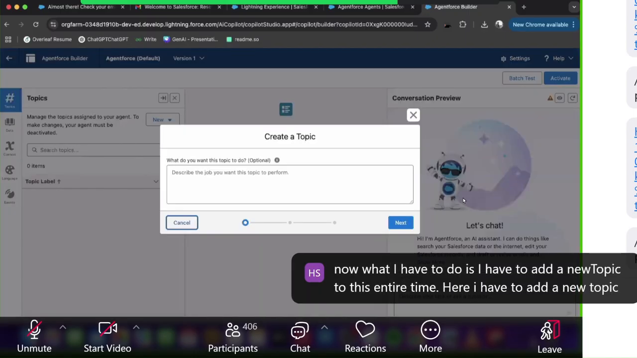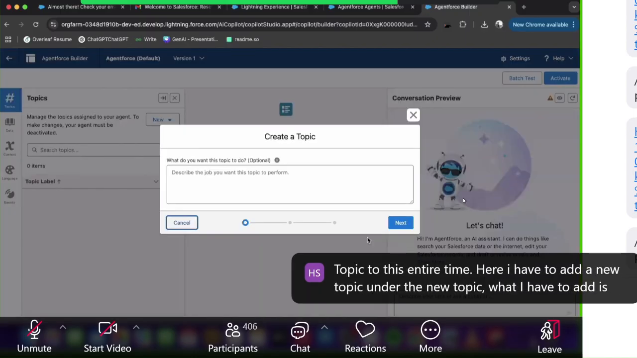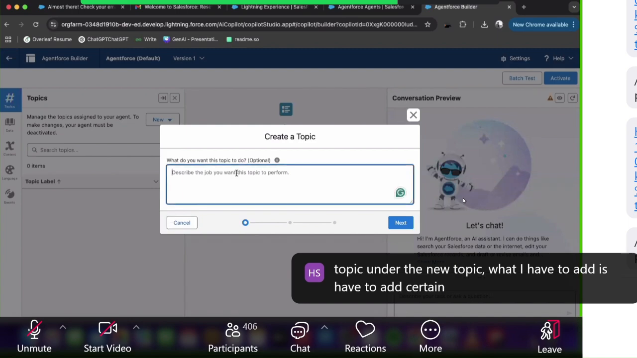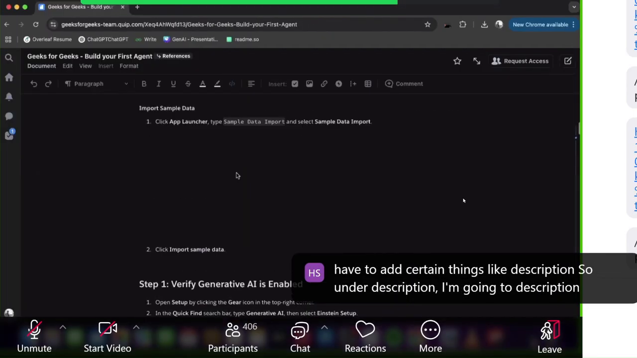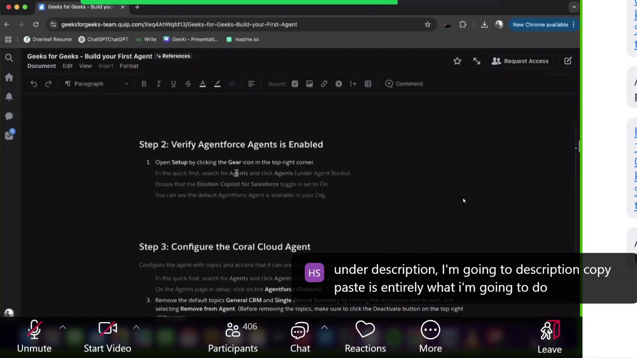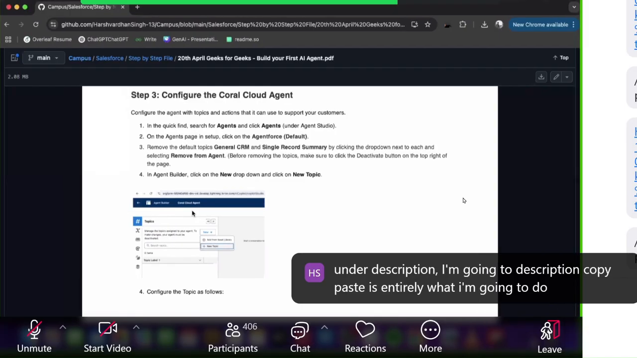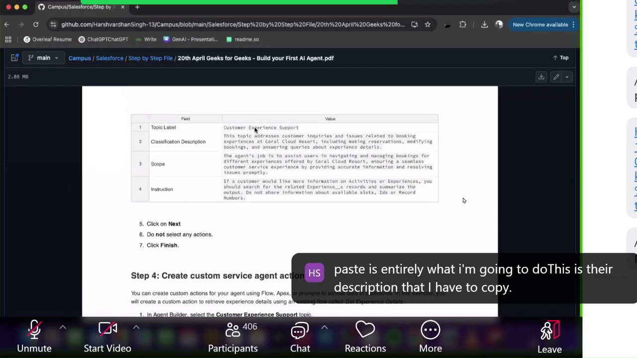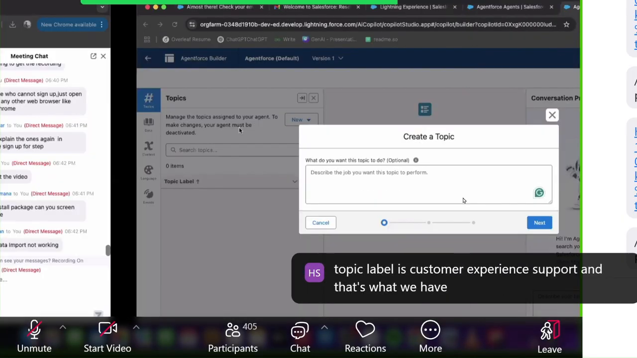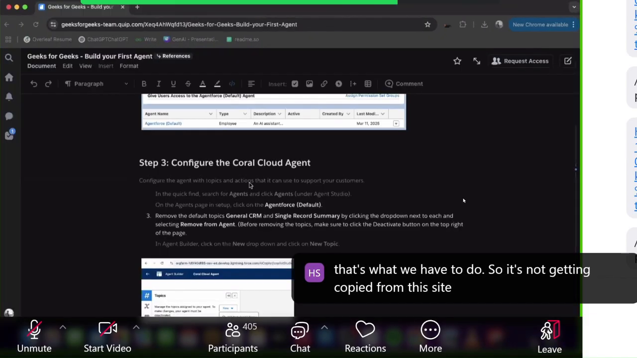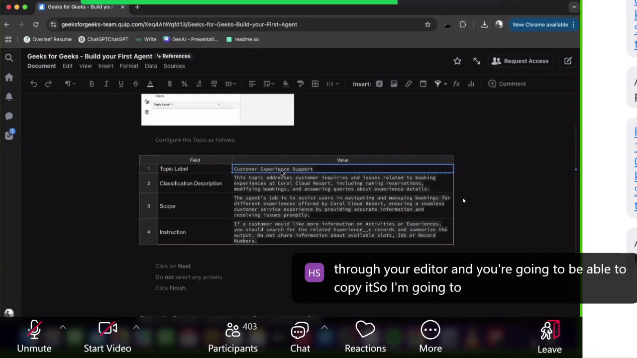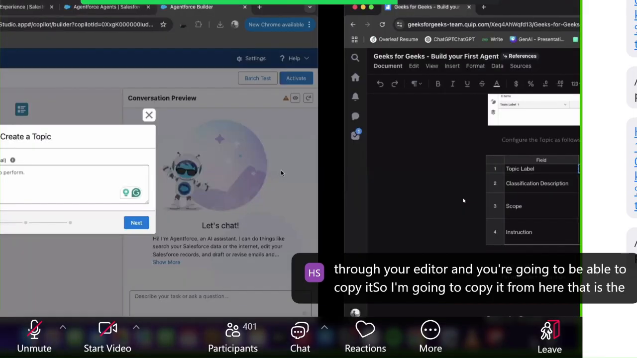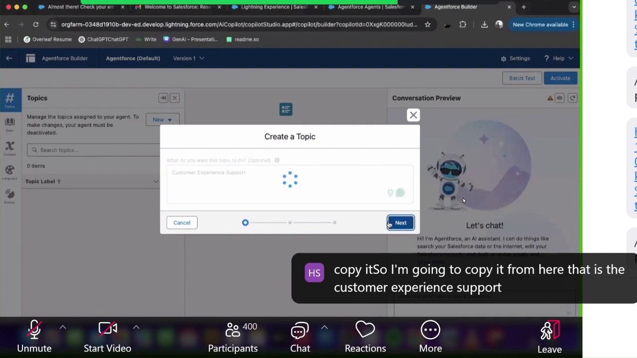Under the new topic, I have to add certain things like the description. Under description, I'm going to copy and paste this entire thing. This is the description that I have to copy. The topic label is customer experience support. It's not getting copied from this site, so just download it, open it through your editor, and you're going to be able to copy it. I'm going to copy it from here. That is the customer experience support. Paste it here. Click on next.